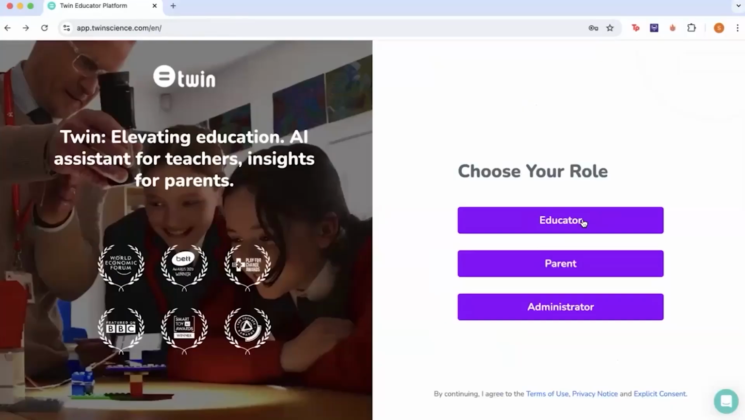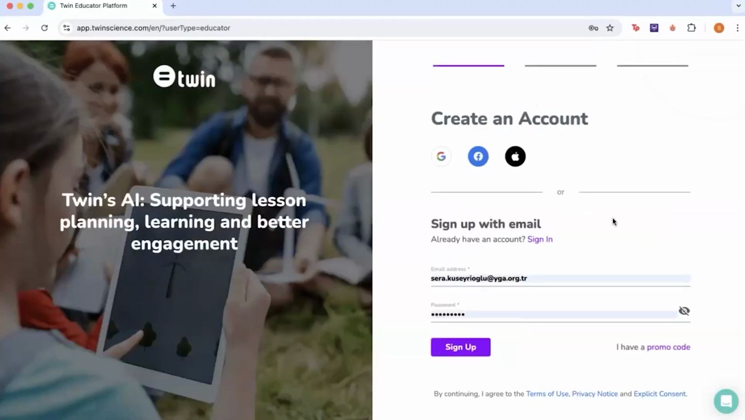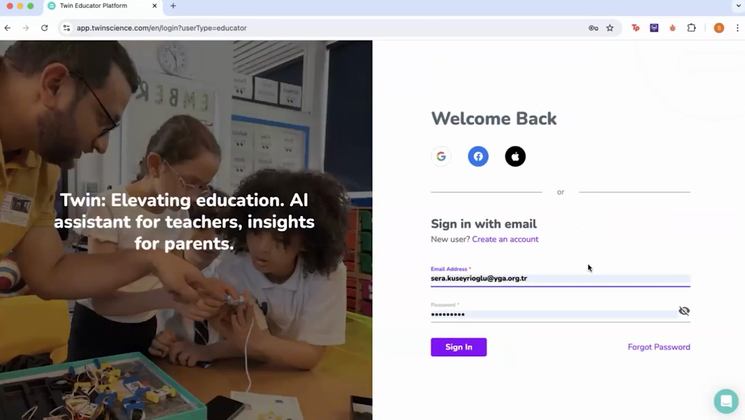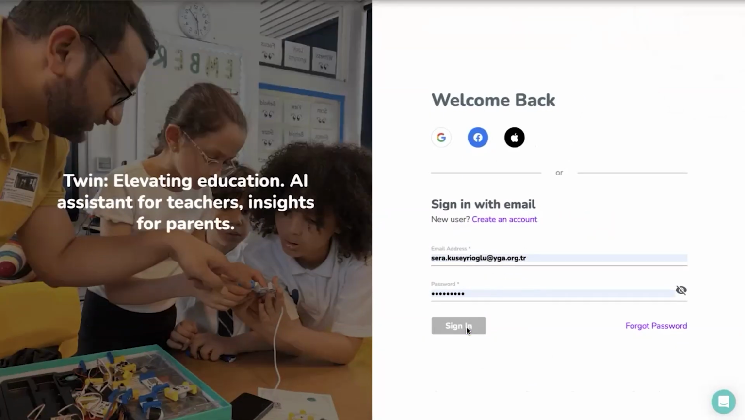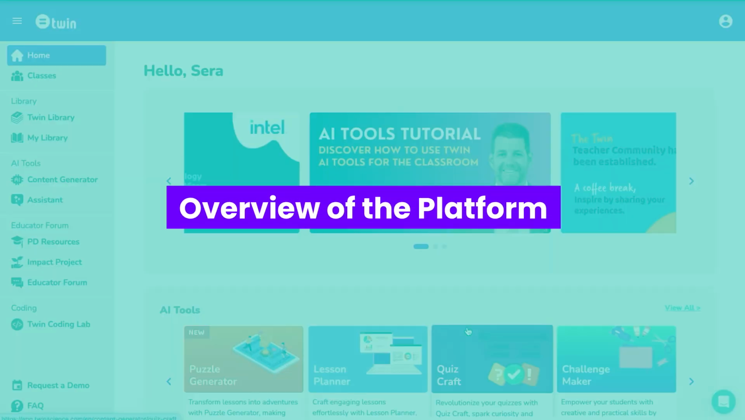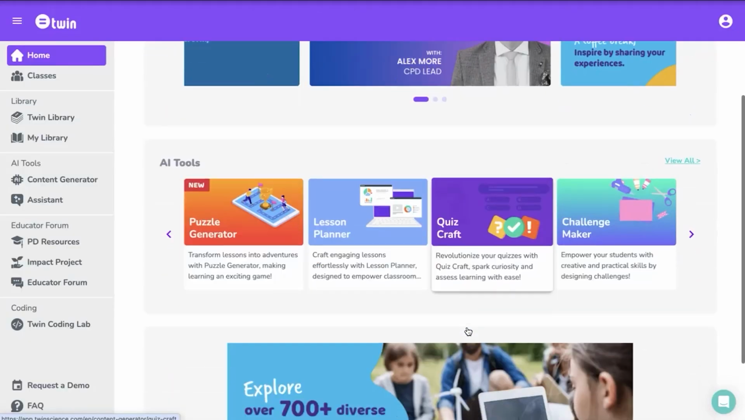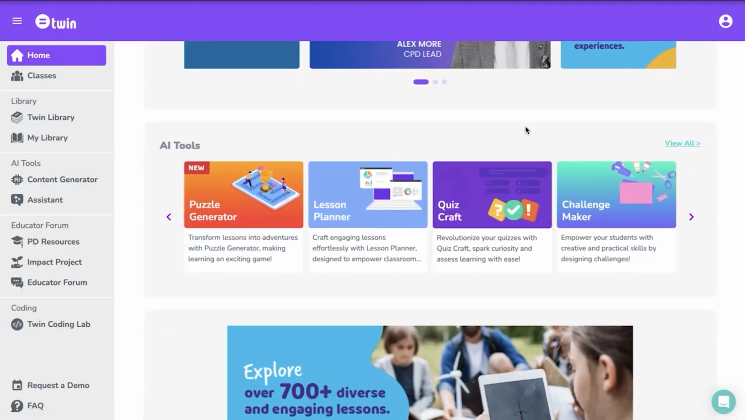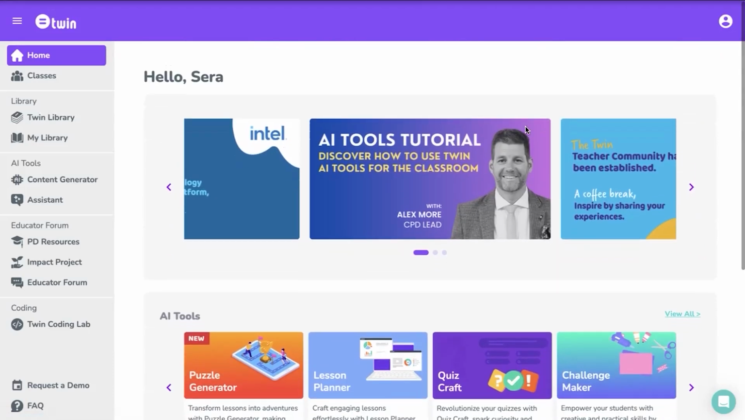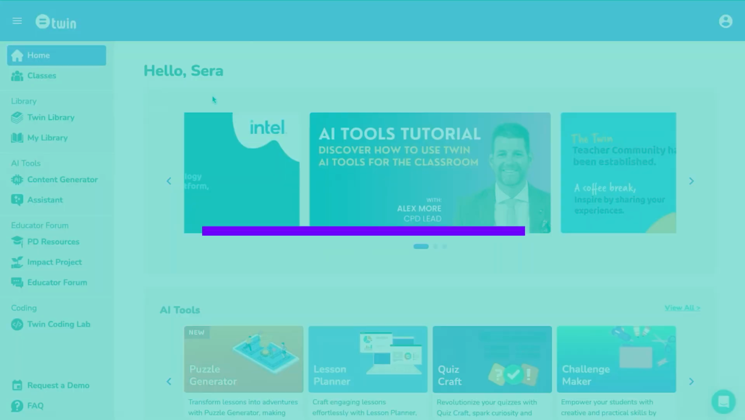To get to the platform, you can go to app.twinscience.com and then you'll be selecting your role, which is educator. After you select educator, you're going to say already have an account, sign in, and then put the information that was given to you. After you sign in, you can see the homepage where you'll find updates and the latest news. And from here, you can also access the AI tools and the experiments, which we'll get into later on in the video. So first I want to talk about how you can create a class.